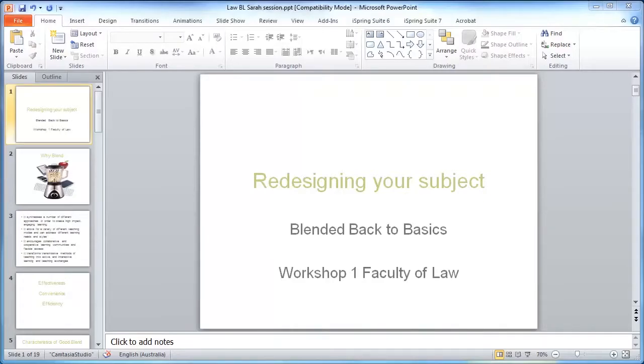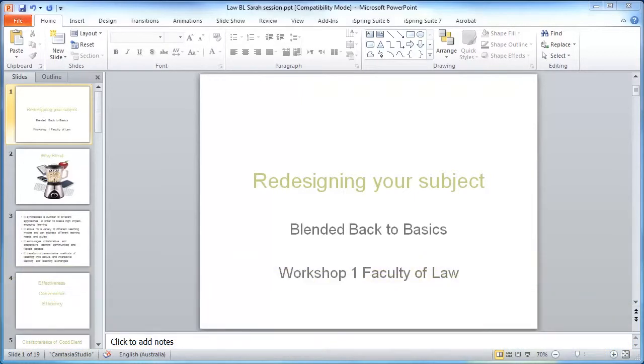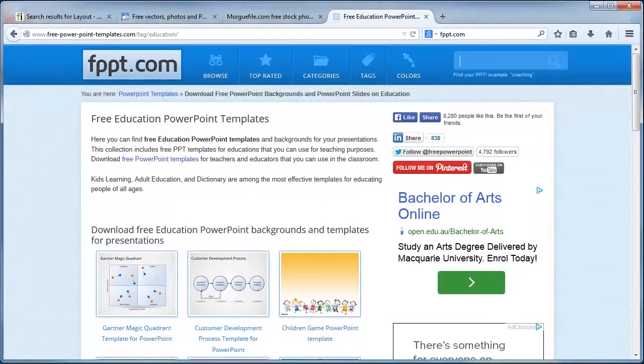Okay, in this brief demonstration, we're going to be looking at how we can take an existing PowerPoint presentation and add some bells and whistles, I suppose, to make it look more engaging and also to communicate the message more effectively and clearly. So to start with, usually the first thing you want to do is start with a template. One of the best places to go is the internet.